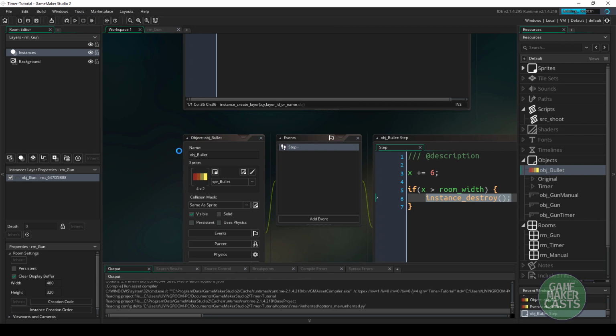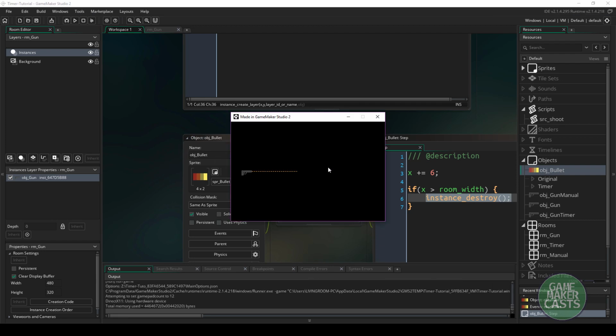Once this pops up, I'll just press any key and the gun will start firing. So you can see this is just an automatic fire, and what we want to do is use timers so we can have some sort of firing method like this.